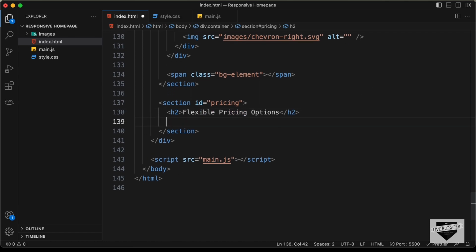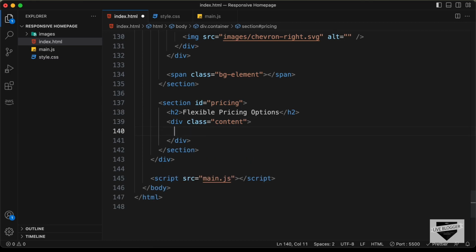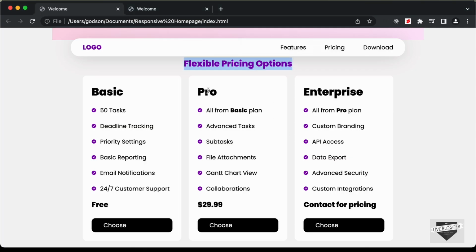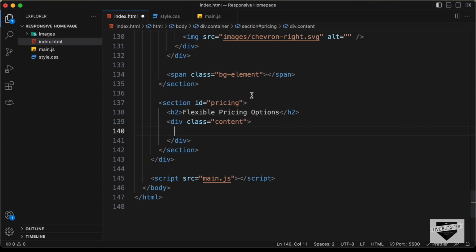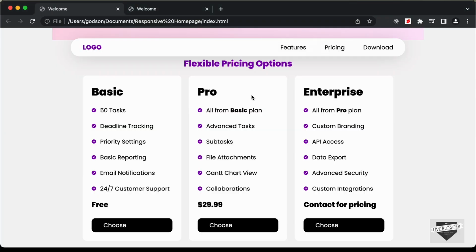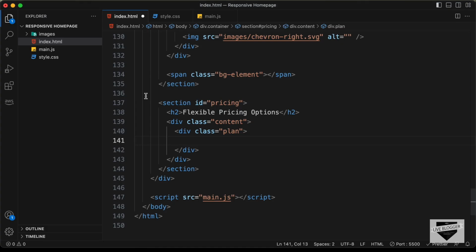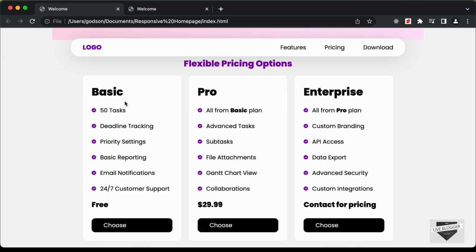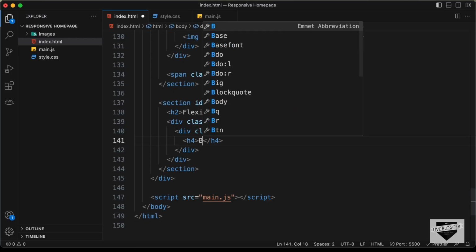And in that, let's create a division with a class of content. And in this, we will have all the plans. So for each of the plans, I'll just create a division with the class of plan. And in this, the first thing we need to have is this heading. So let's create an H4 for that. And the first plan is for basic, so I'll just type basic over here.